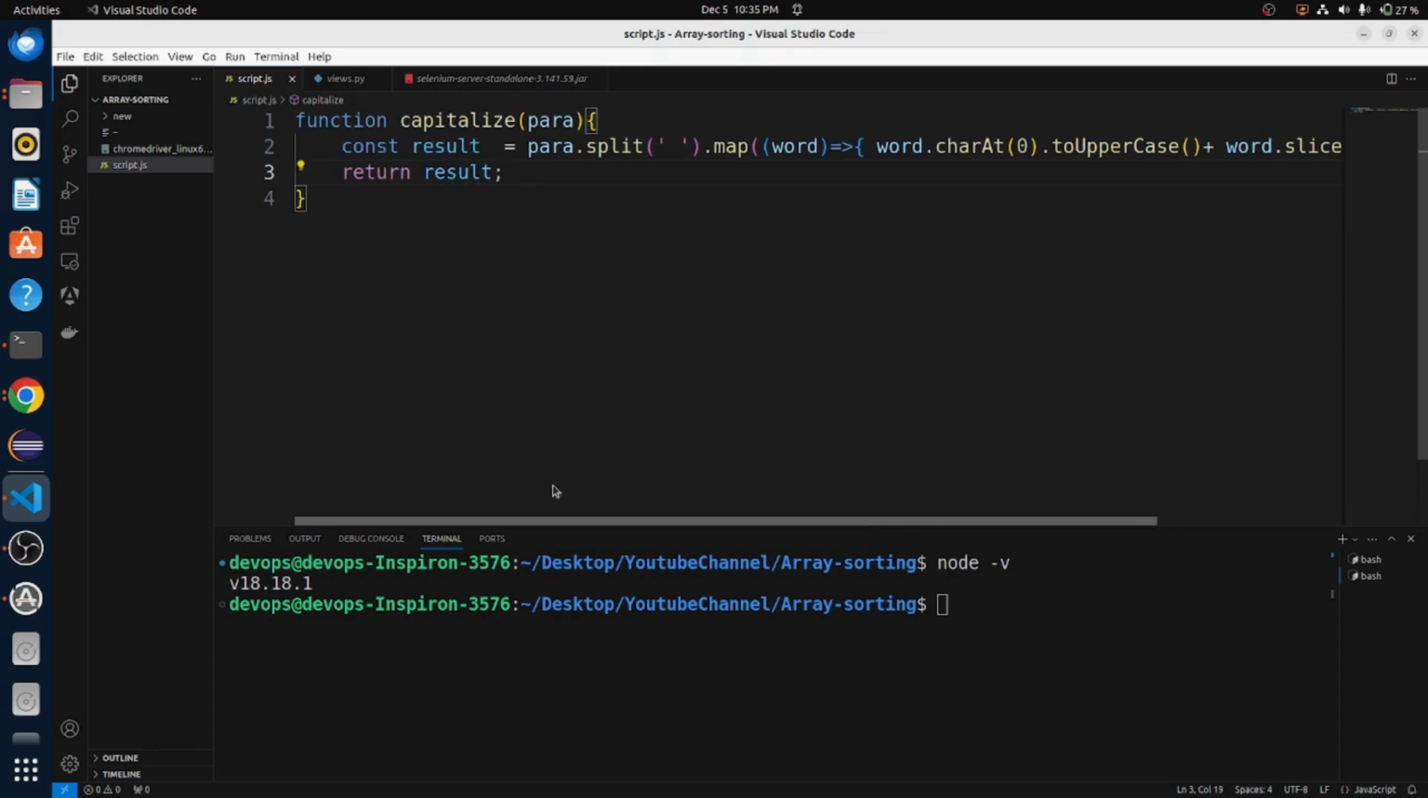Okay friends, our function is completed, so I will explain it. We are creating a function and we named it capitalize. We are passing a parameter. Here para is nothing but the parameter which will be passed by the user. By using that parameter we make our logic inside this function. Initially I am taking one variable called result to store our result.